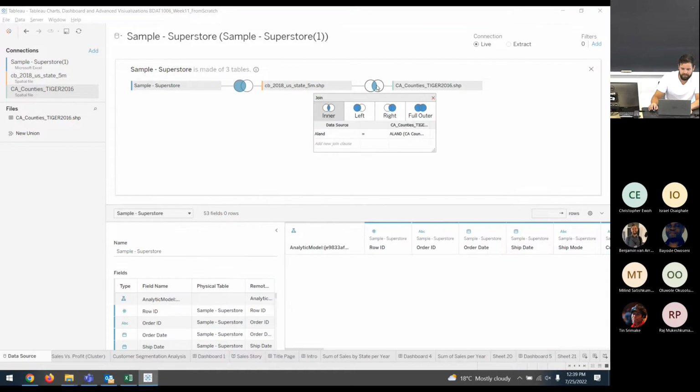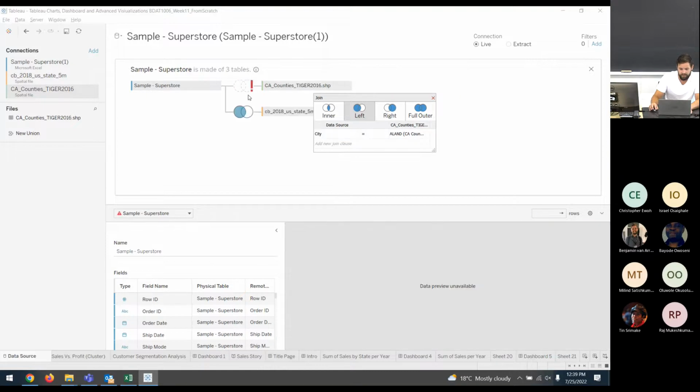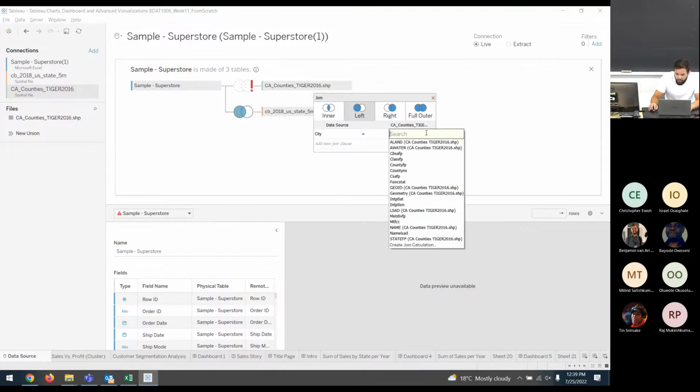So this is not right. So I'm going to go left, and then instead of it being joined to Allen or whatever it was, I got to find city and make sure it's coming from sample superstore. So then this will jump over to the left here. And now we got to see, what do I have to work with? County name, name.